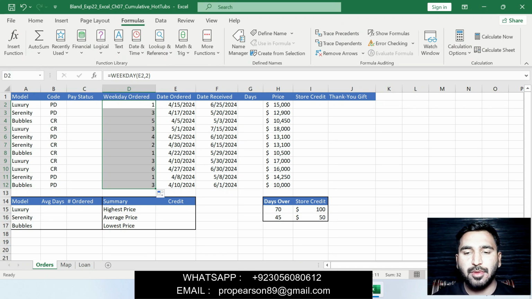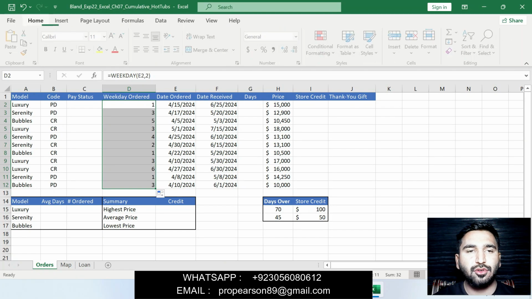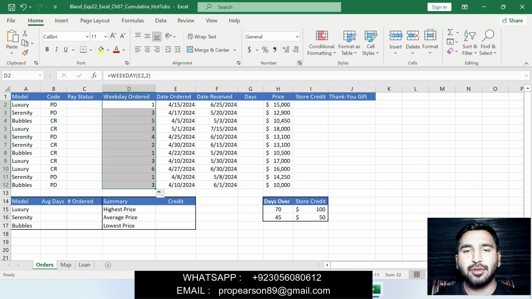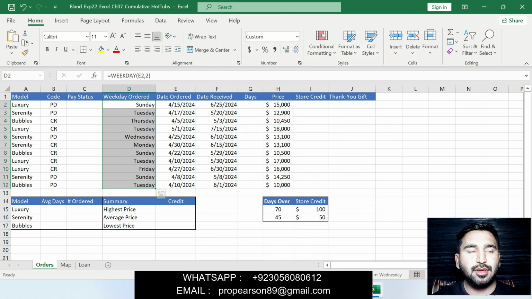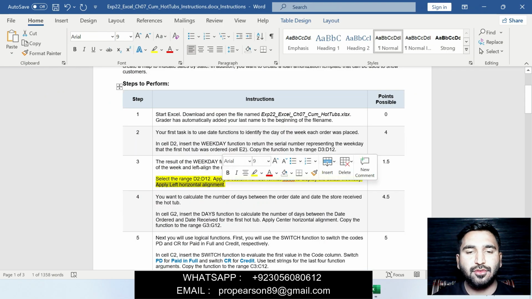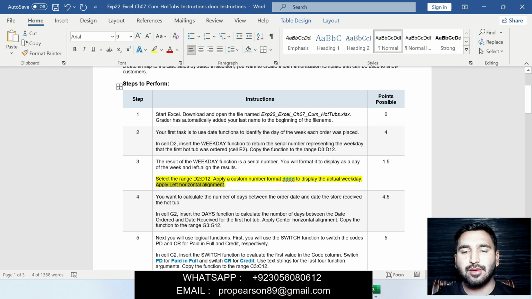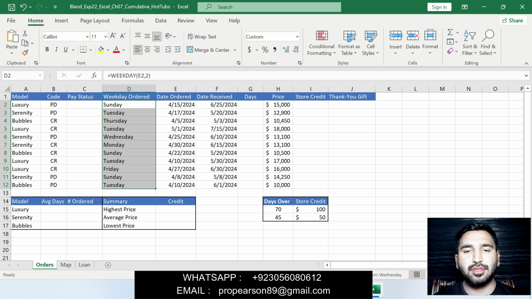Then we will apply the custom number format ddd. Moving on to the Excel workbook, click on the Home tab, then click on the Number group, then click on custom format, and enter the custom format ddd here and click on OK. It will apply the custom format on this range. Then we will apply left horizontal alignment. You can select this, go to the Home tab, go to the Alignment group, and here is Align Left. Okay, this will be done.